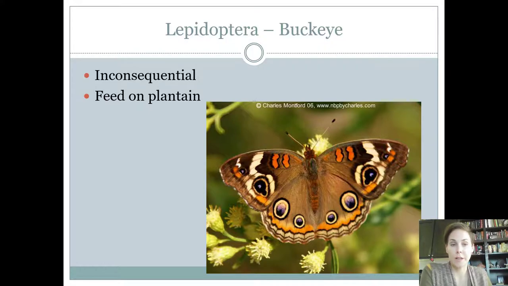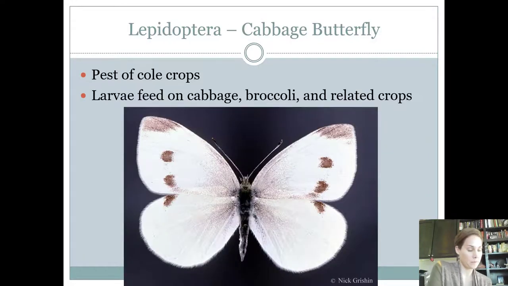The adults feed on nectar. These are inconsequential, they don't do enough bad to be considered a pest, at least here in Texas. Chewing mouthparts as a larva, siphoning mouthparts as an adult, complete life cycle.